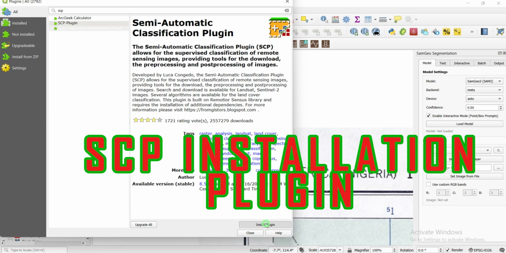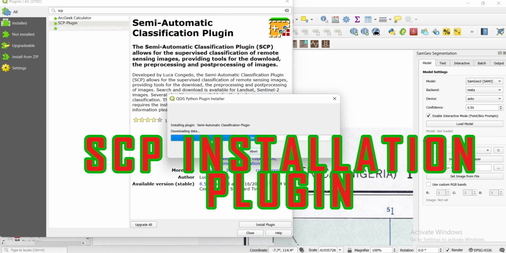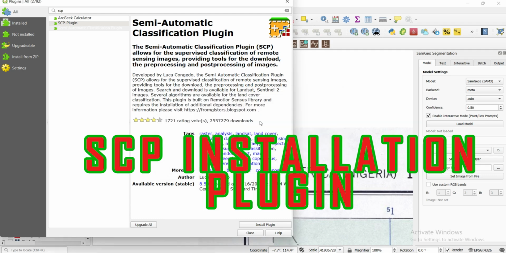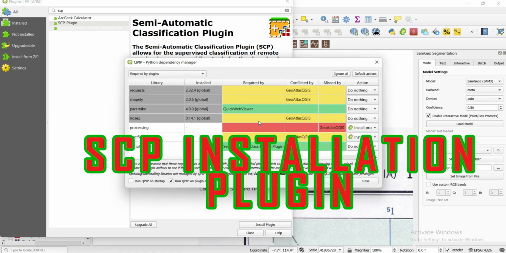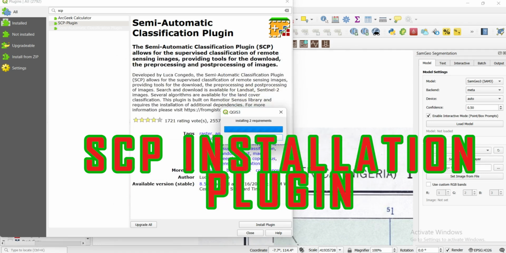So you install it, install plugin, you click on it, click on OK. Ready to install. Most times it doesn't look like it is active.